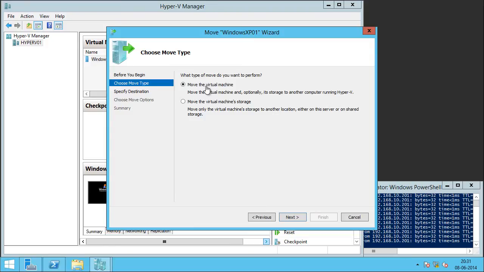You can either move the virtual machine, optionally its storage, to another Hyper-V host, or you can move only the virtual machine storage to another location such as local storage or a shared storage. Now in our case, we will select move the virtual machine because we would like to move the virtual machine as well as its storage.